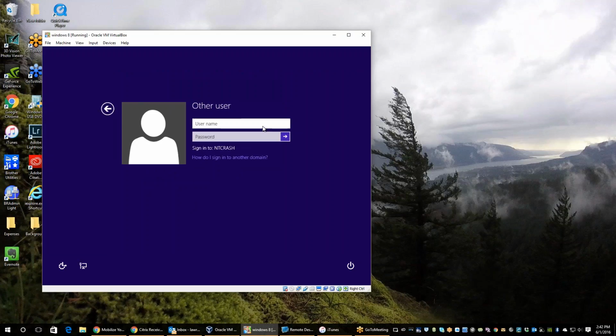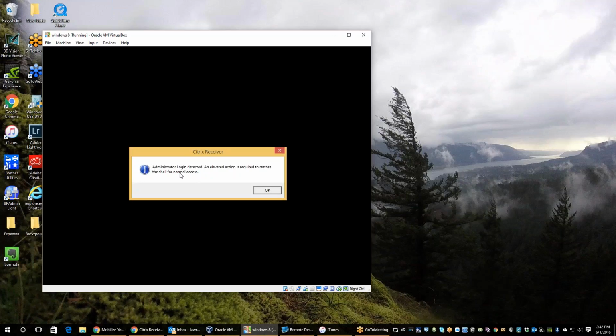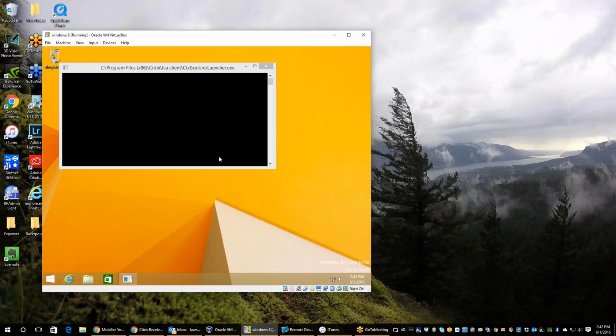If I log in as an admin on the network, will I actually get the full-blown Windows shell? It won't auto-launch a desktop. It will prompt an error message telling you that an elevated action is required, and my shell is fully restored.